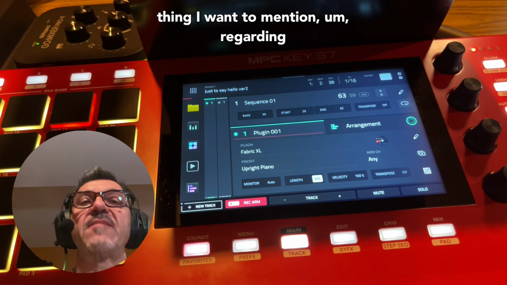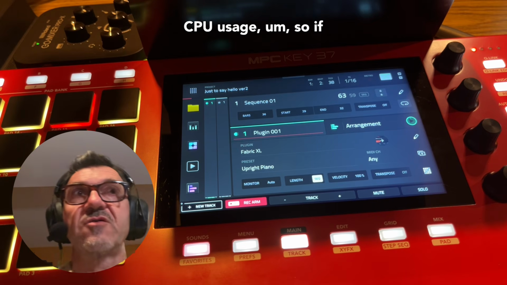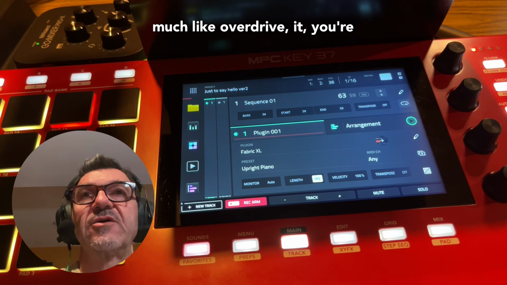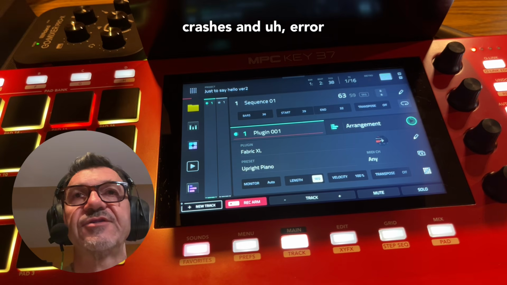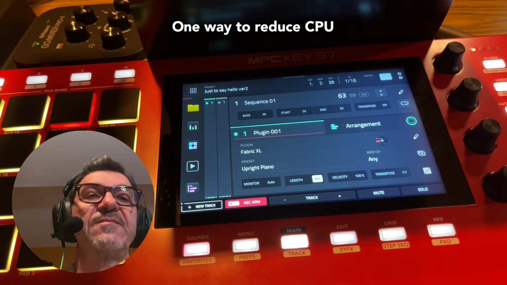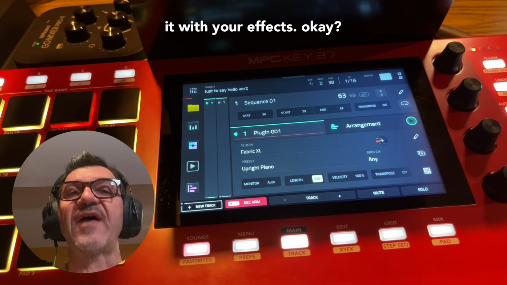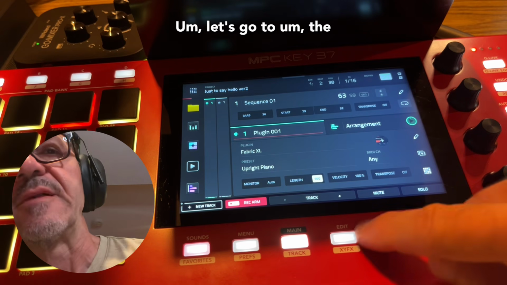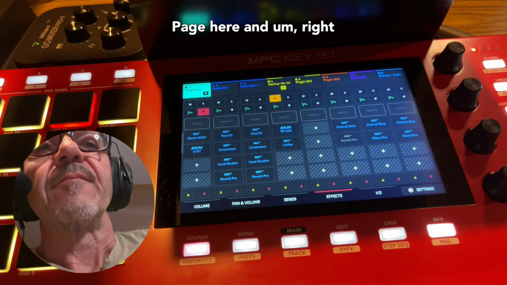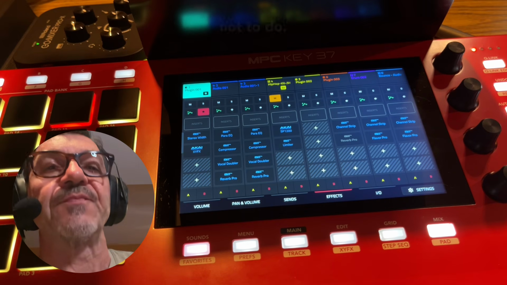Now, there's one more thing I want to mention regarding CPU usage. If your CPU is being used too much, like overdrive, you're going to start noticing all kinds of bugs and crashes and error messages, etc. One way to reduce CPU usage is making sure that you're not overdoing it with your effects. Okay, and let me show you what I mean. Let's go to the mix page here.